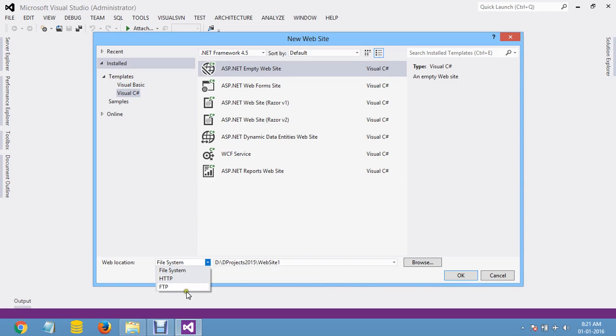One is FTP, File Transfer Protocol. If your website is online and you have an FTP account, and you want to load that online website directly into your Visual Studio, you can. Or you can save it using HTTP, Hypertext Transfer Protocol, or the file system. But right now we are working on this Windows system, so we want to save the website on our computer only. So we are going to select the web location, that is, the file system.